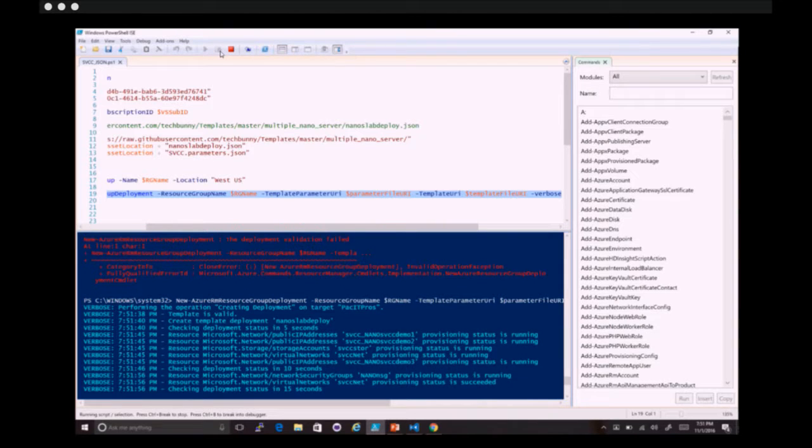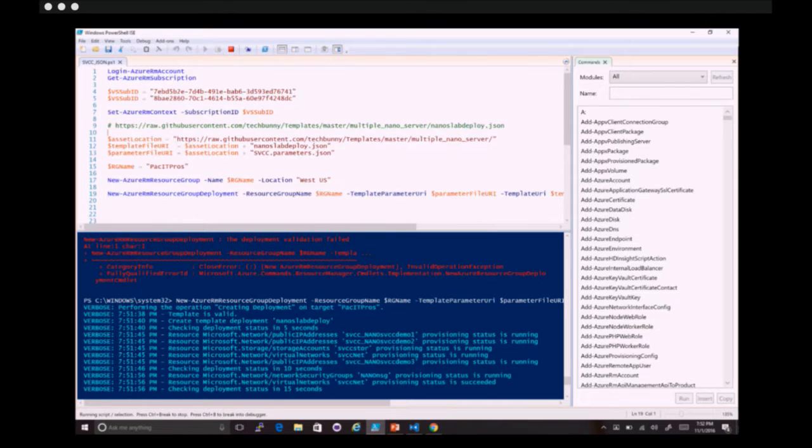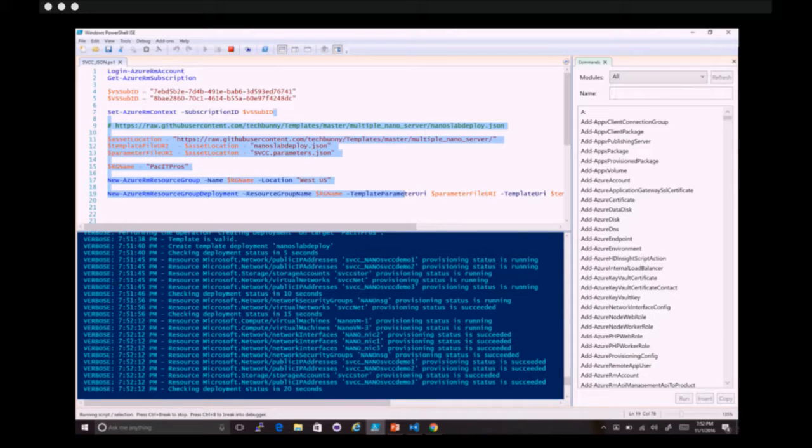It's funny, I have one big script, especially for my demos, where I put the login at the top so that I can set everything up that I want. But the most important one is the New-AzureRmResourceGroup. So now it's working.